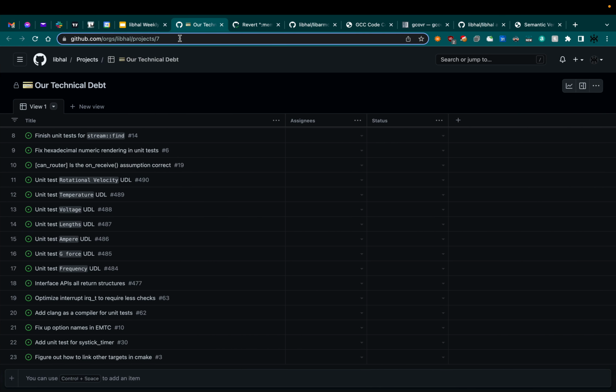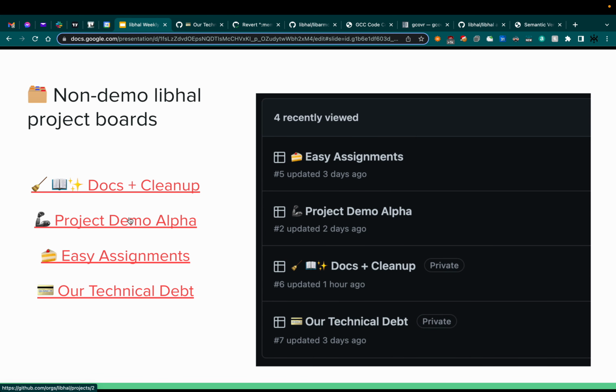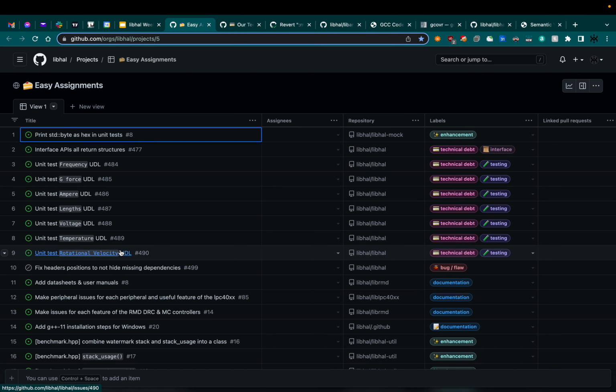And then easy assignments. We could look at a couple of these here. Like unit test the frequency UDL, user-defined literal. That is really easy. It's really like, make sure that 1 megahertz equals 1 million in the unit that we're using. Make sure that 1.25 hertz is 125, that kind of thing.